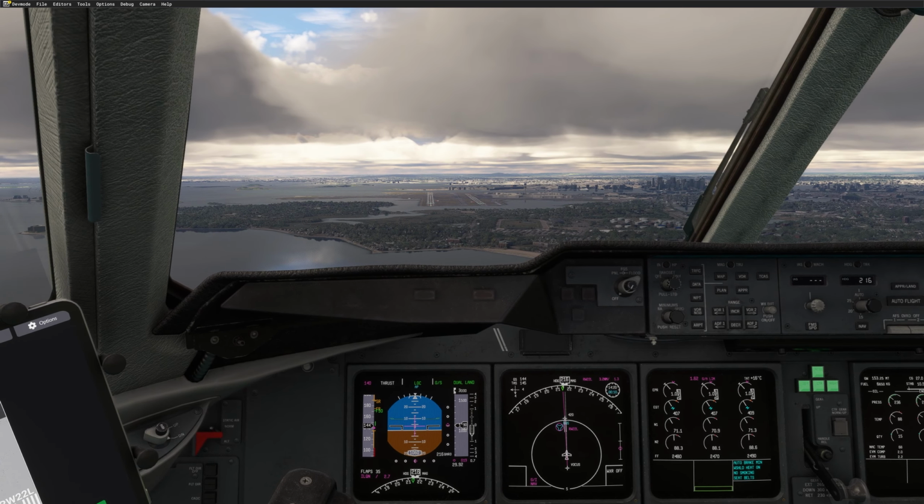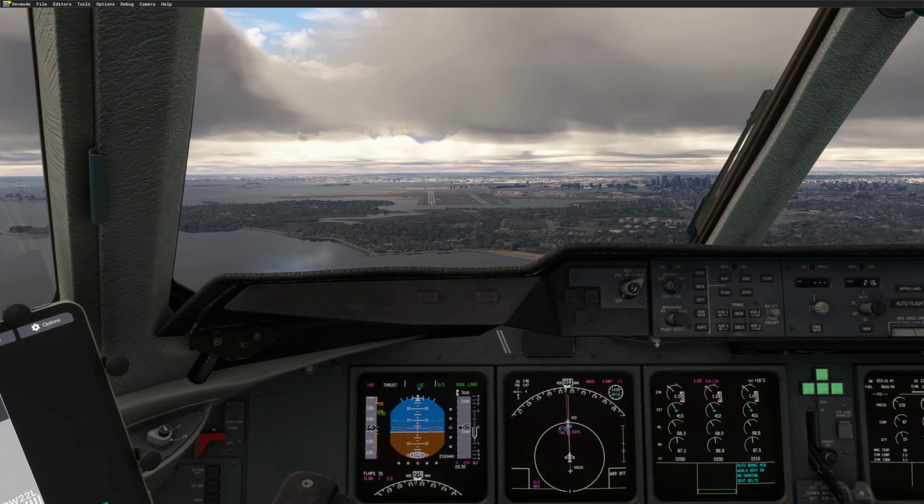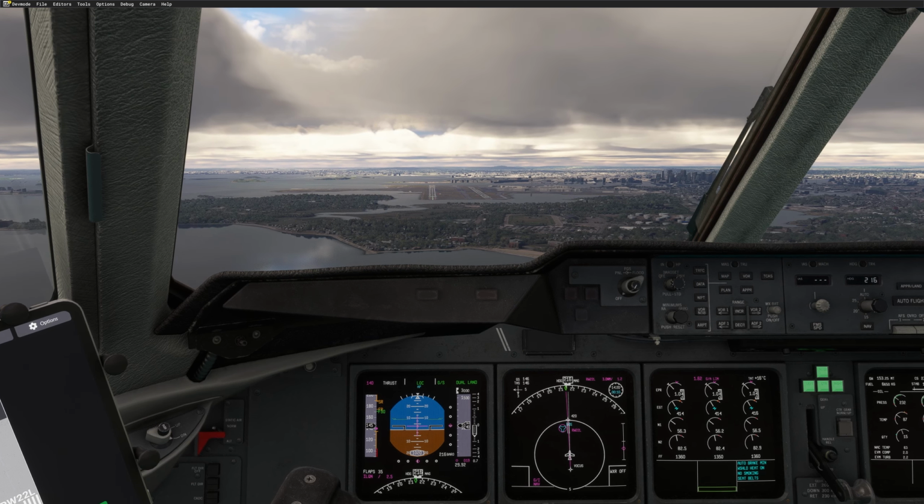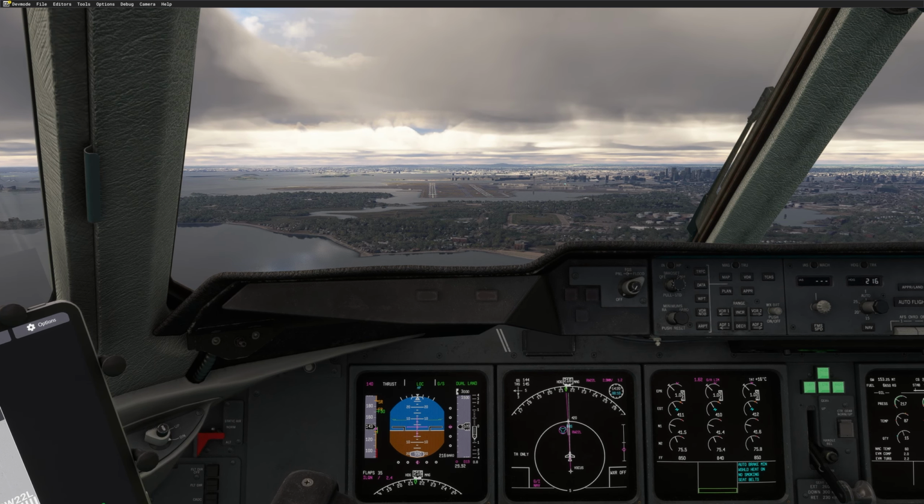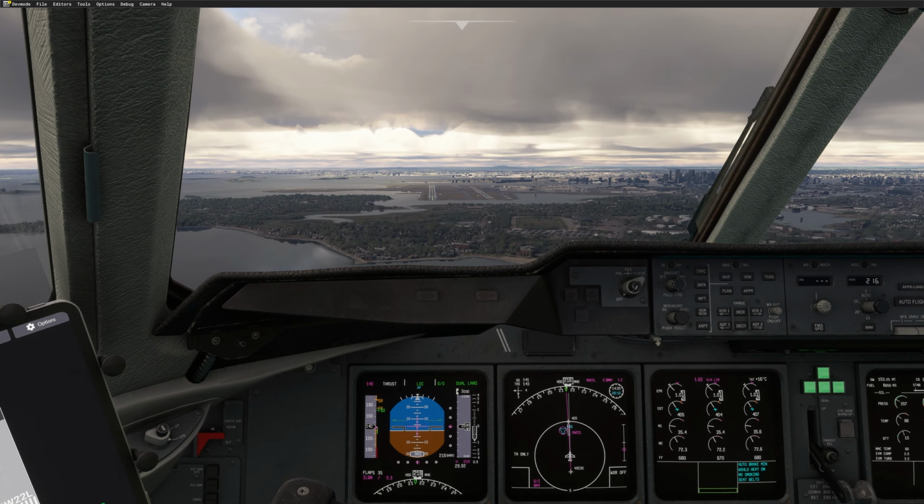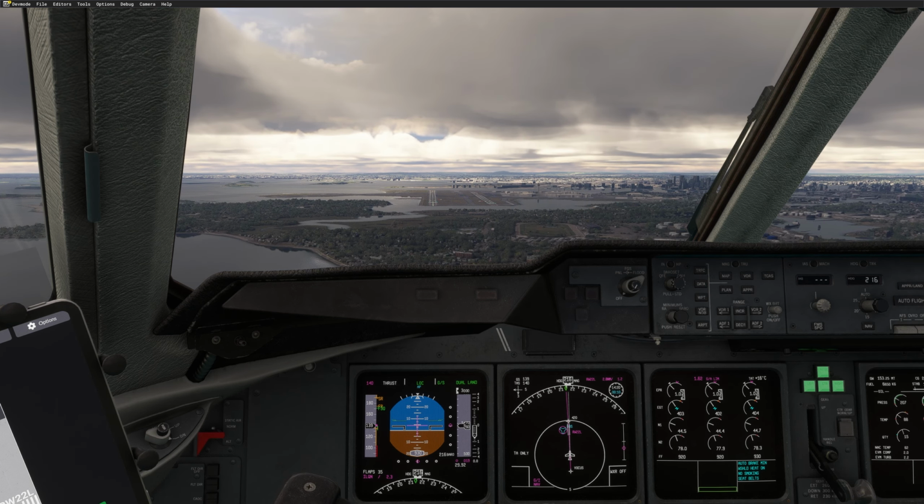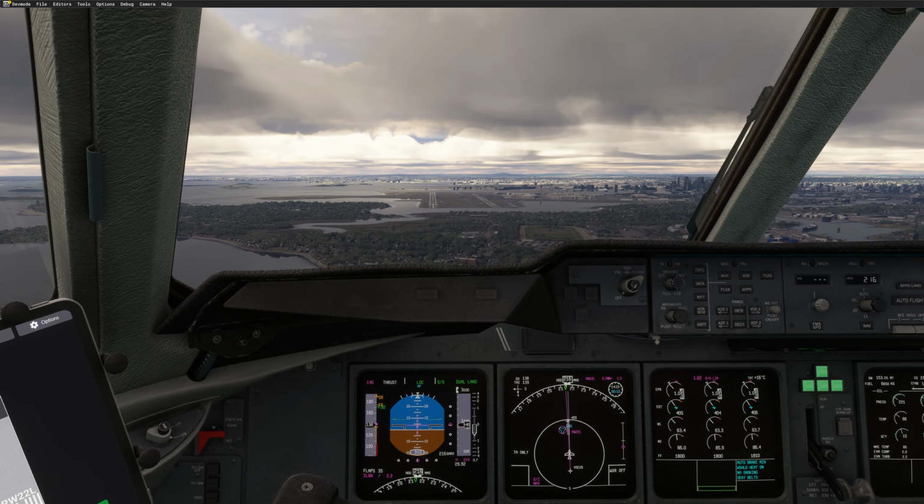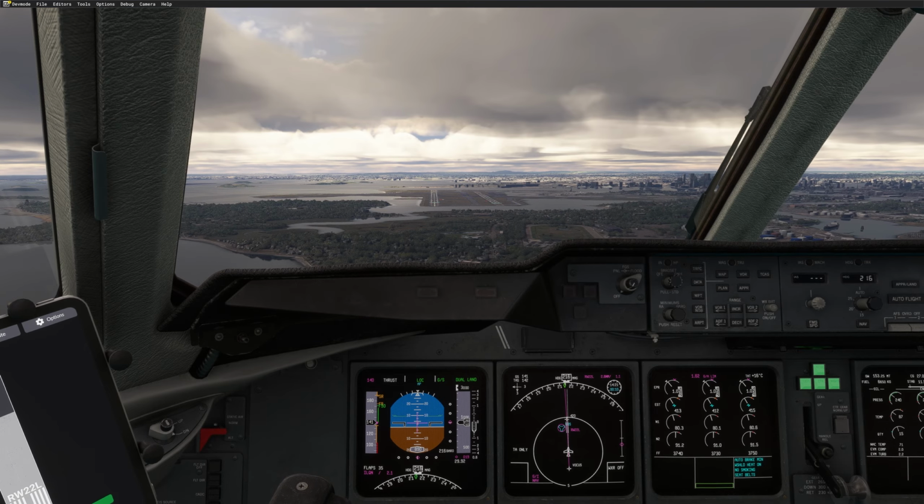We're passing 1,000 feet, stabilized. I see the PAPI 212. That looks good, and we are stabilized. Okay, so by 500 feet, I'll try to take that bird manually and see if I can land it.